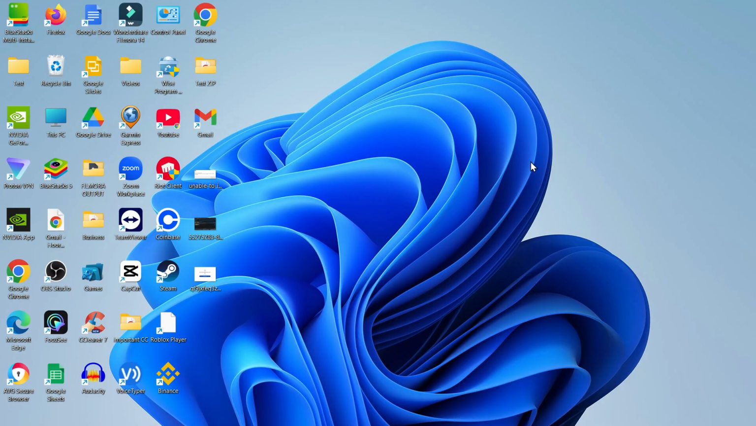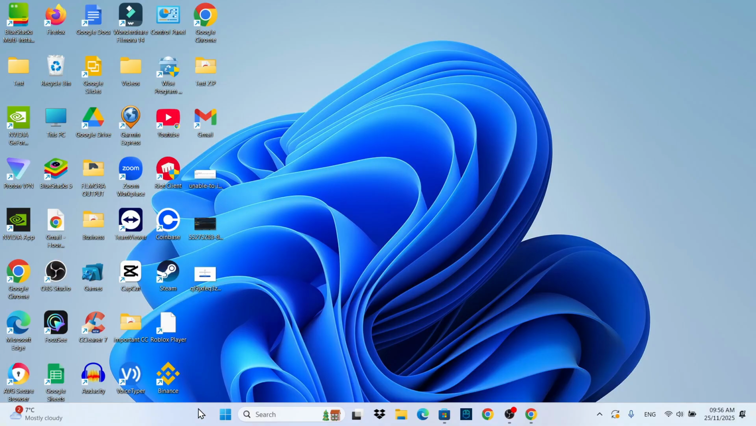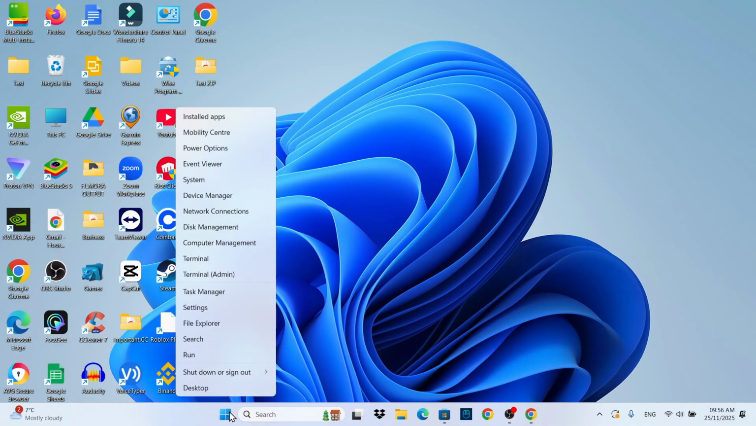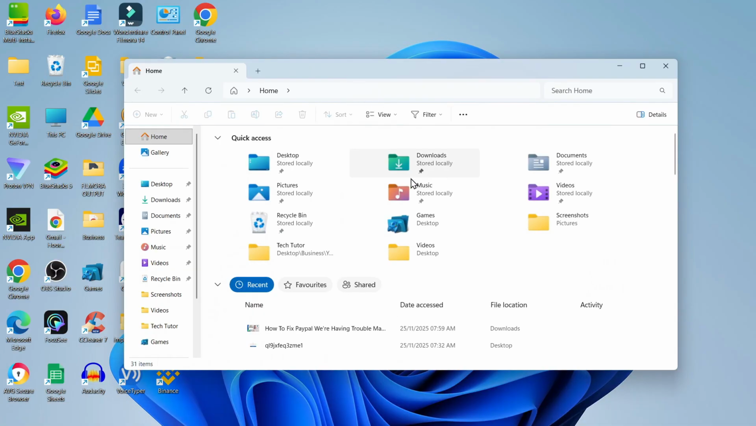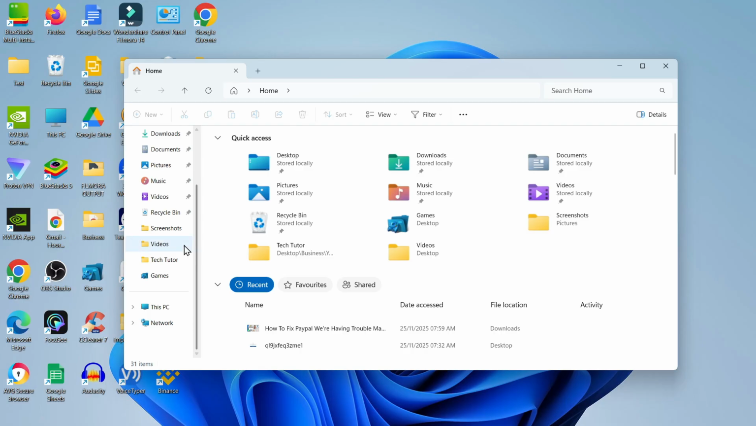To get started, what you're going to want to do from your desktop is come down to your taskbar at the bottom and right click onto the Windows Start icon. Now it's going to launch this menu, and from here you want to click onto File Explorer. Once your File Explorer is opened, come over to the menu on the left hand side and look for This PC. It's generally towards the bottom, so if you scroll down you can see This PC here.